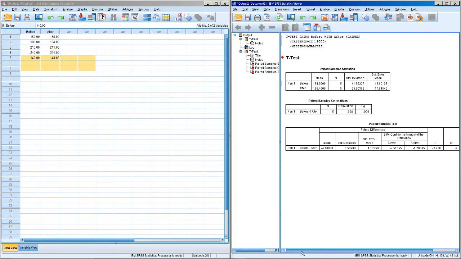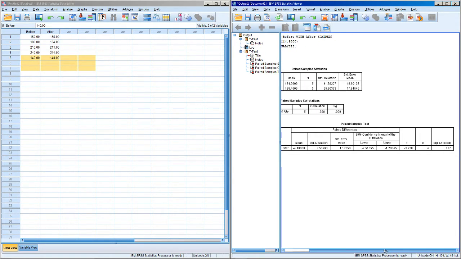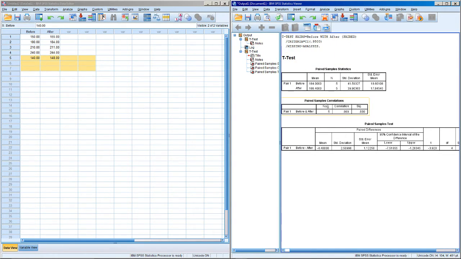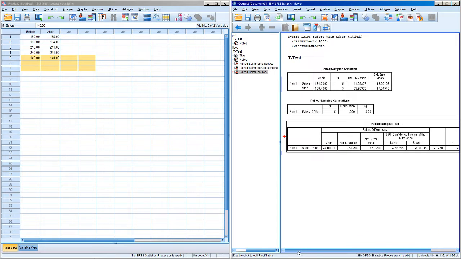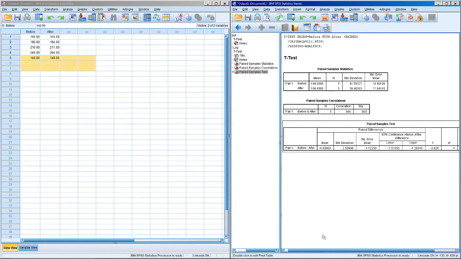What we're looking for, we've got our n value here, so we can see that we have 5 participants. Correlation between the two, I guess it does correlation automatically, which is kind of interesting. And there is also a significance for the correlation. We don't need to look at that, though. I just wanted to let you know that that was there. The important thing is this bottom one, the one that the arrow is pointing at right now. It's going to be labeled paired samples t-test.